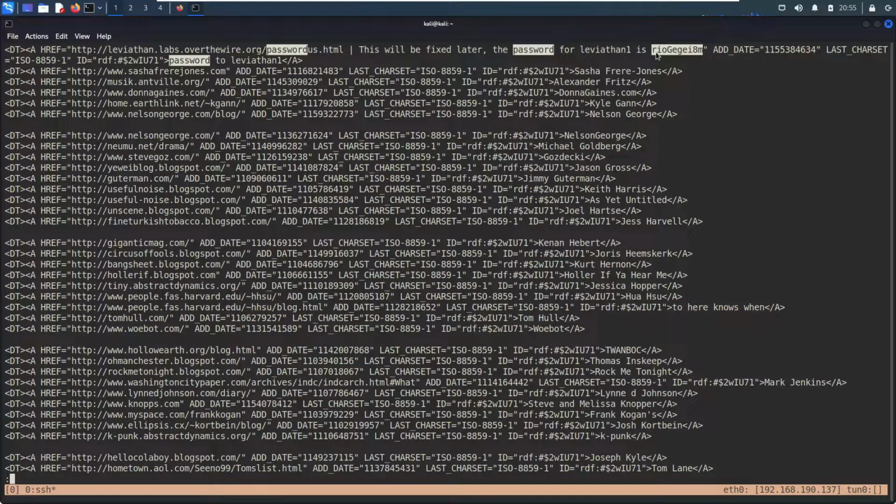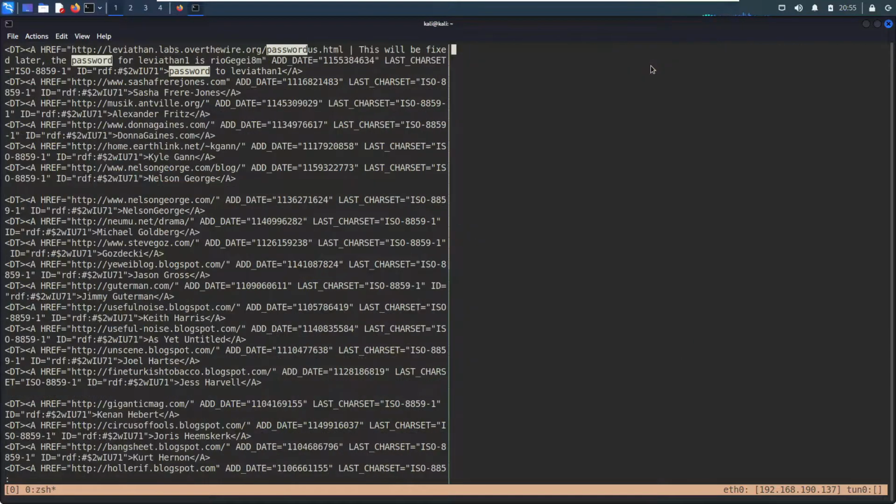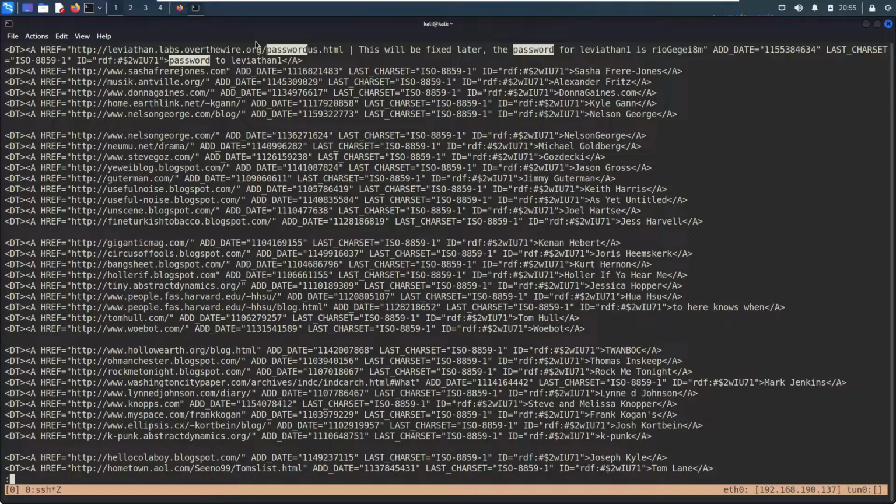So let me just copy this. Let me make a credential file, creds.txt. leviathan0, their password was just leviathan0. leviathan1, that's their password. Save that. Man, I love using tmux.